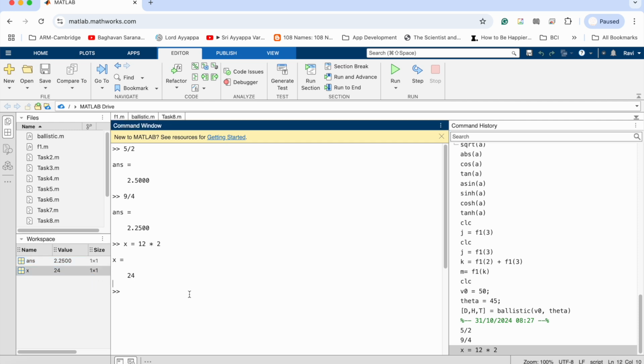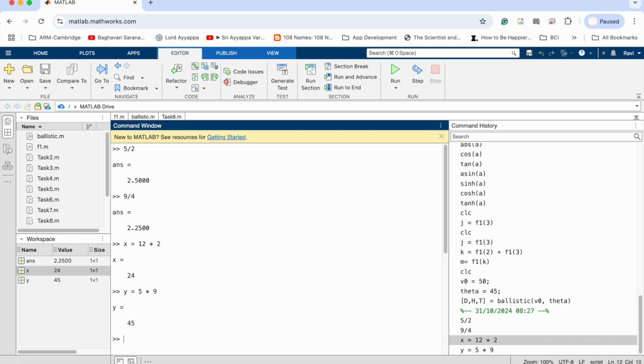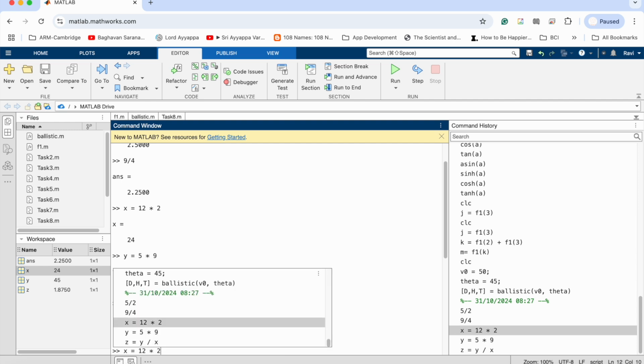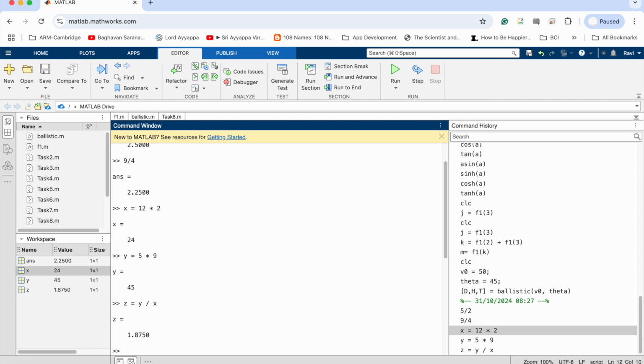So for now you can see that I can give any expression assigning to a variable. For example, I can say y equals 5 times 9, and that gives me another answer, and then I can reuse these variables. So I can say z equals y divided by x. In any expression I can use variables that have been already populated in earlier commands. And everything is again in the command history. So anytime I want to rerun any particular instruction, I can just use the up arrow key and select any command that I want from the command history.